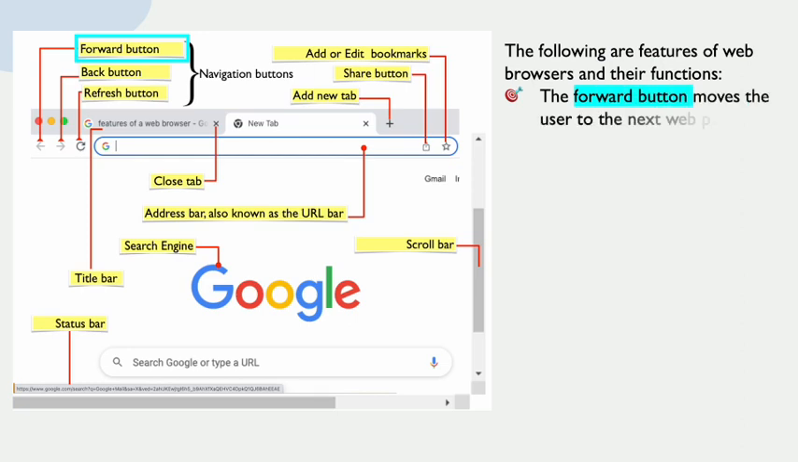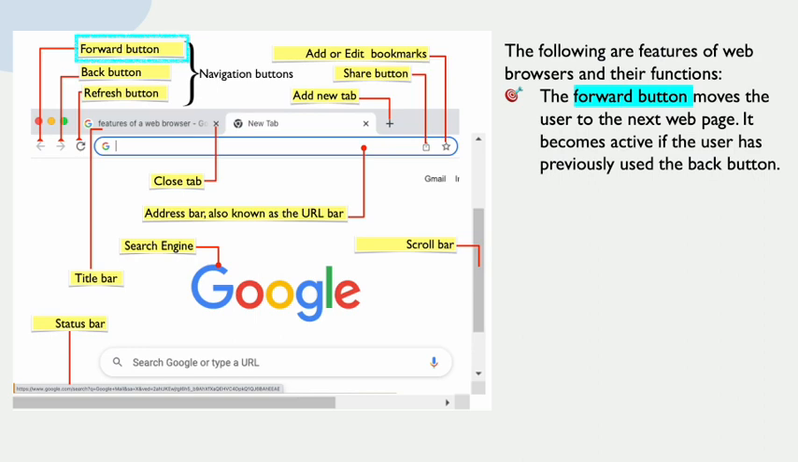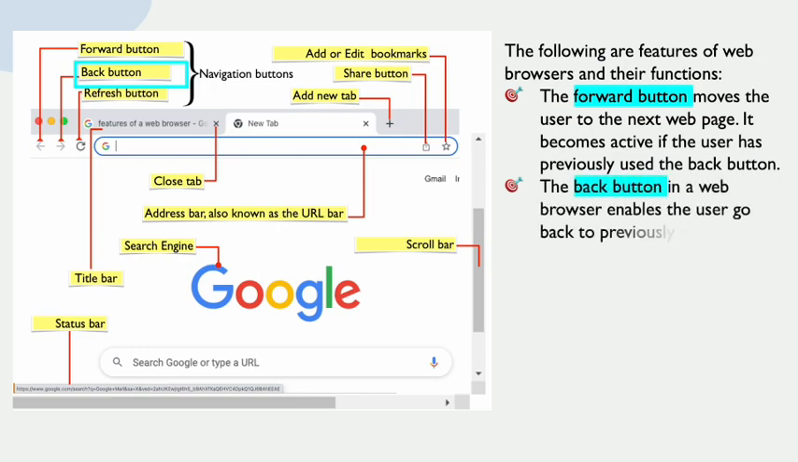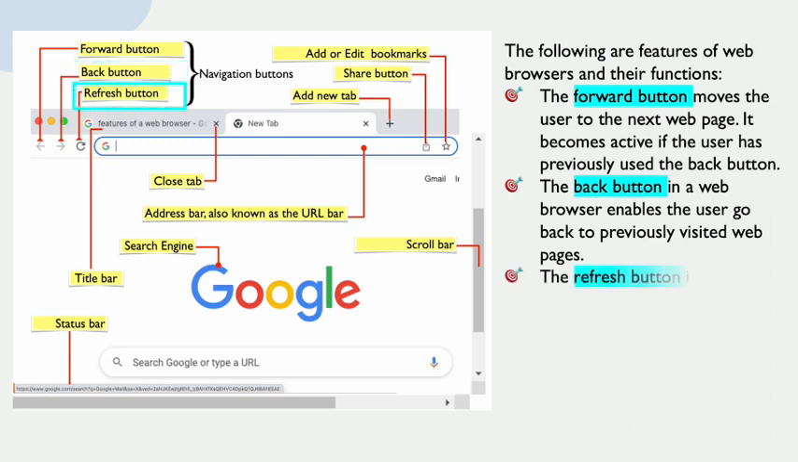The forward button moves the user to the next web page. It becomes active if the user has previously used the back button. The back button in a web browser enables the user to go back to previously visited web pages. The refresh button is used to reload a web page.